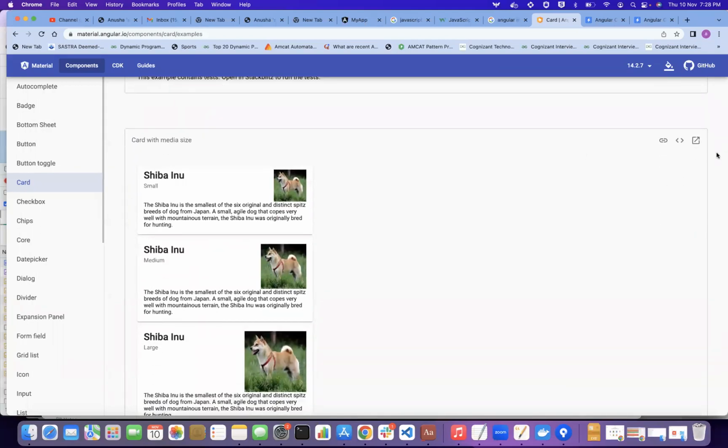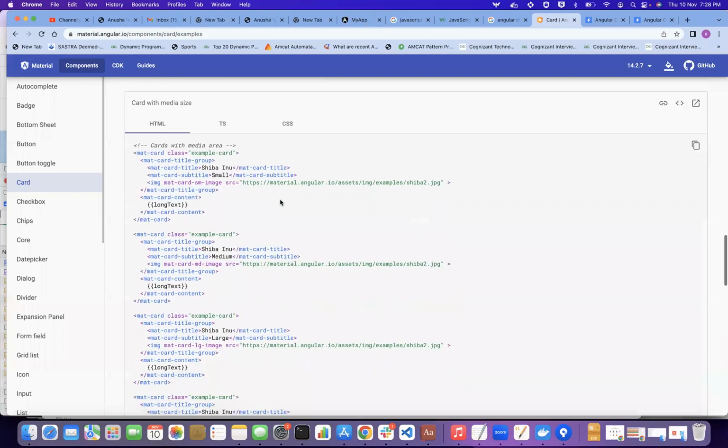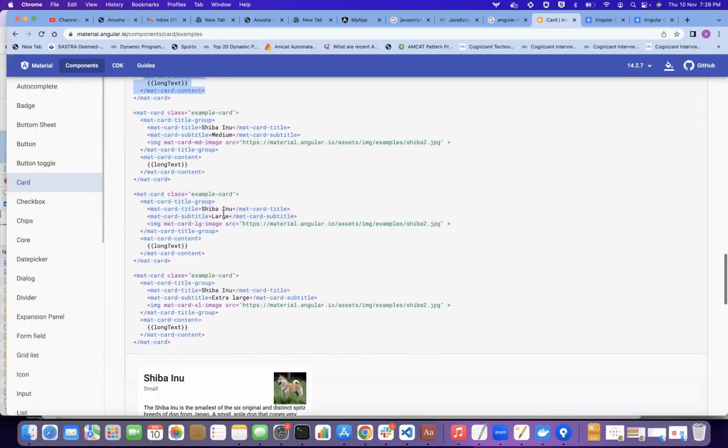Even the code is available here. You can see there is something called mat card title, subtitle. And for grouping the title, we use this mat card title group. And there is mat card content like that. Understood? Any doubt?